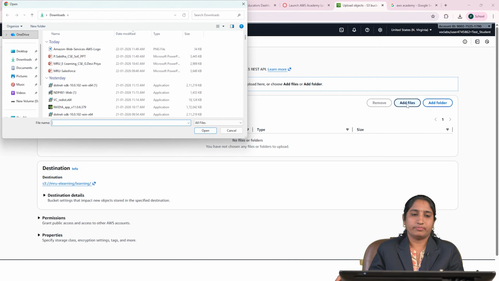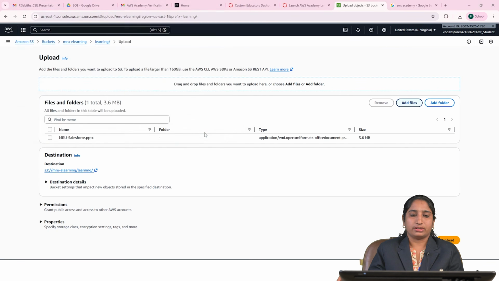Add files. Again I am uploading a PPT file into the folder. So click on Open, browse your file, click on Open and click on Upload.